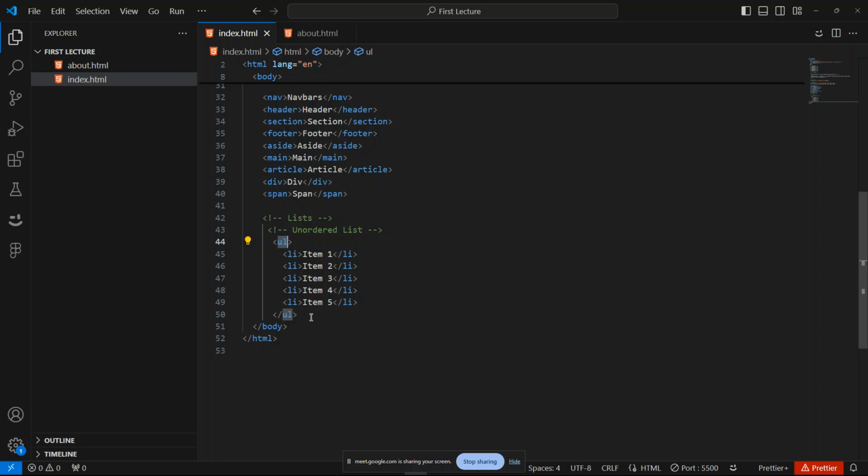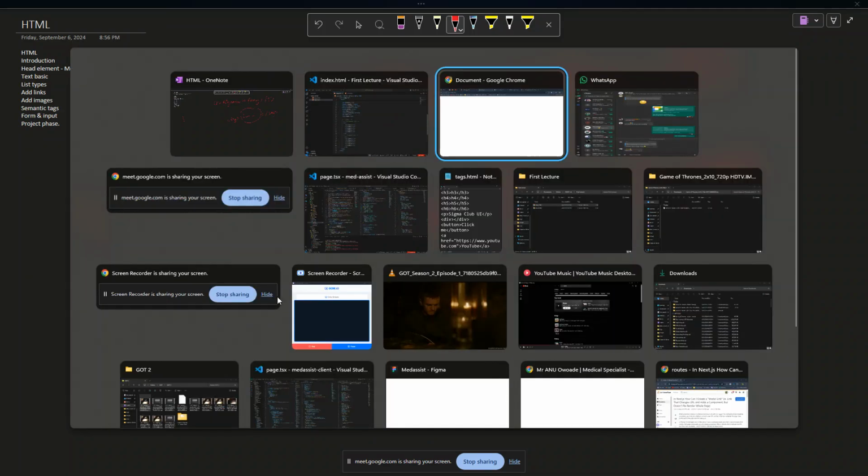Then we could also have an ordered list, which is OL. Inside the ordered list, we can also have item one and the rest. So you see the difference between the two, between unordered and ordered.